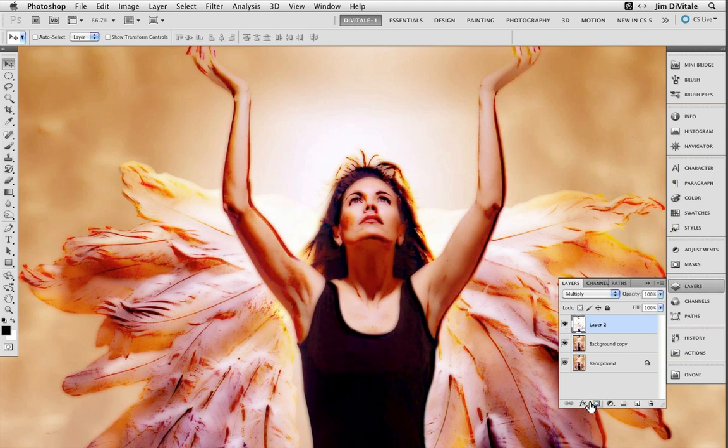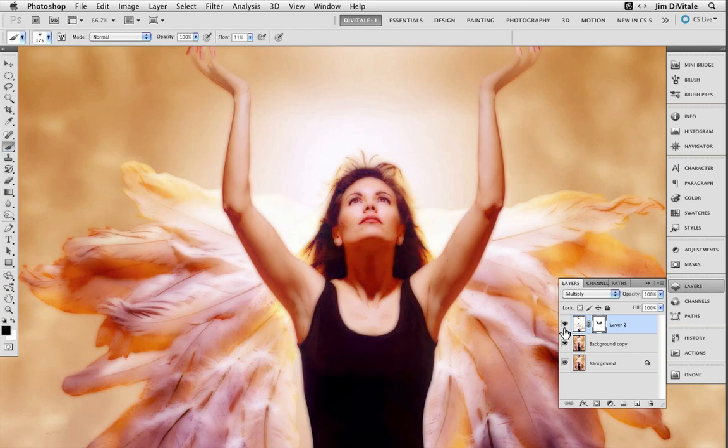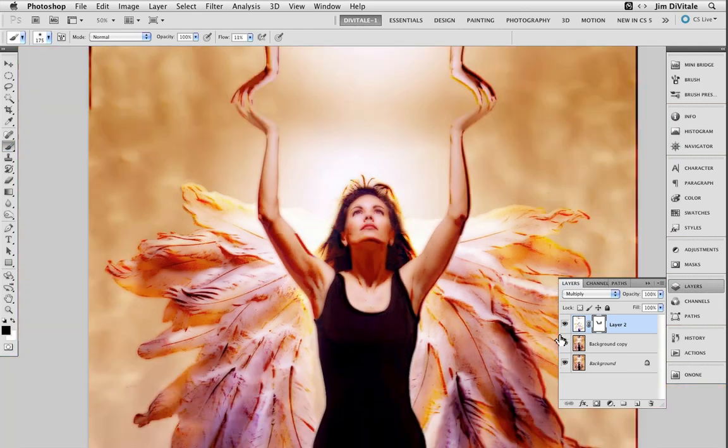So you know what? If you don't like it on the face, click that. We're on a white layer mask, go to black, and just remove it from the face a little bit. And maybe those arms, I don't particularly like it because it's got that double edge on the arms, but I do like what's going on on the actual feathers. It's got that extra little kick to it.